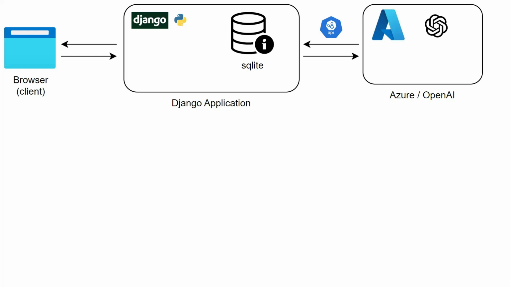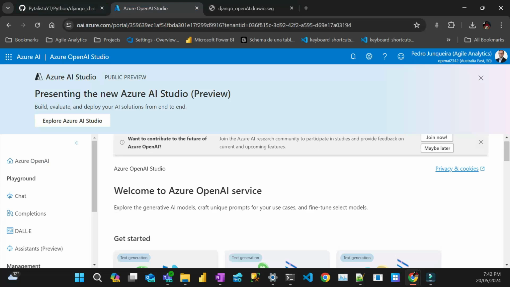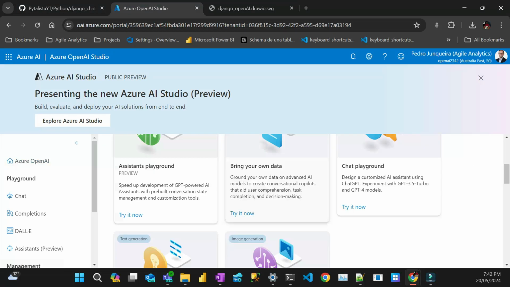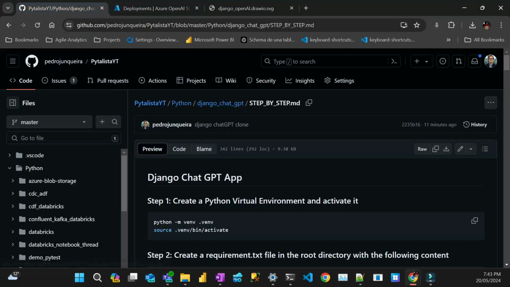Let me just close this. Okay. All right, so I have here my OpenAI Studio, where I have my model deployments. So the way it works, you do a deployment, and then you can see that there's a name. I have a deployment for ChatGPT 4 and ChatGPT 3.5. And then I developed an app where you can have a configuration file or environment file where you can point to ChatGPT 4 or 3.5. All right, so the code is here.